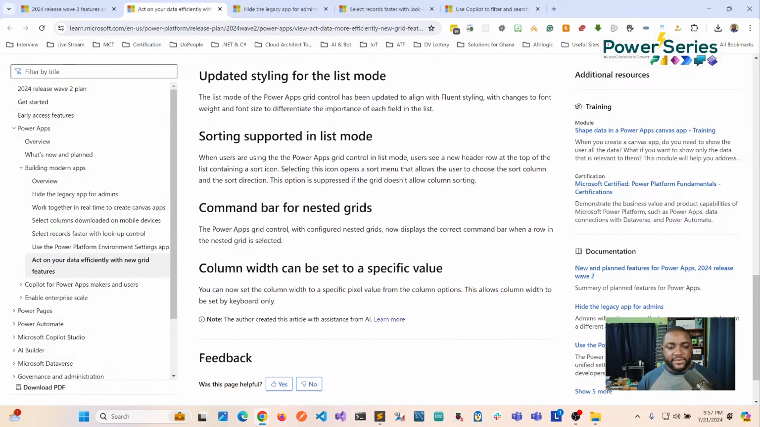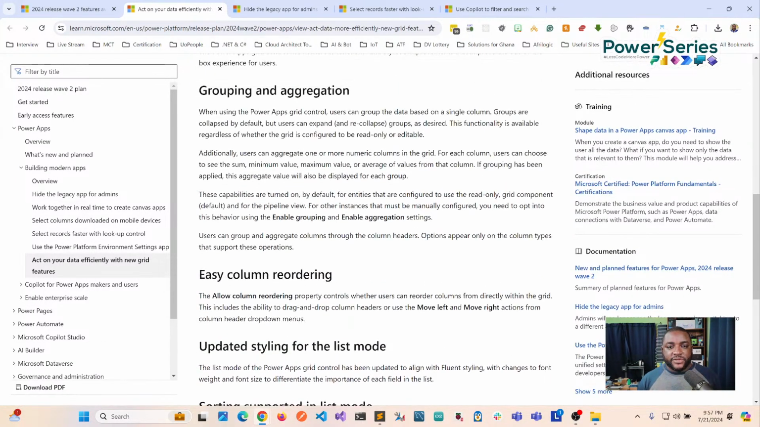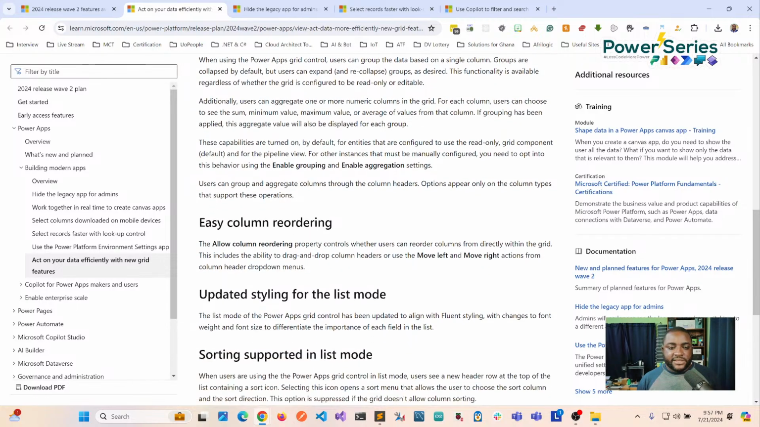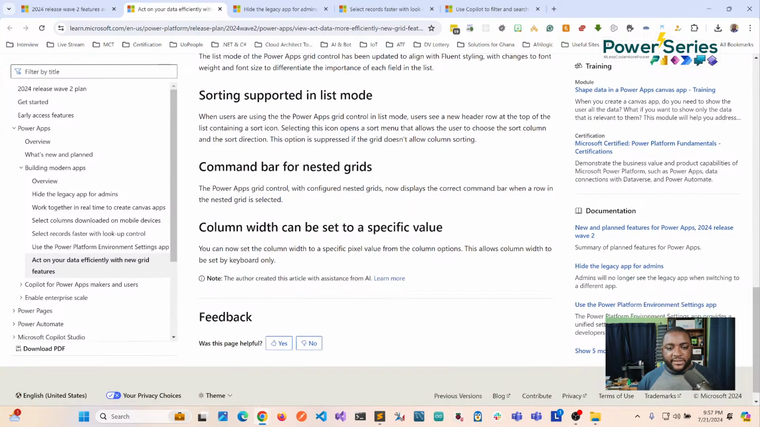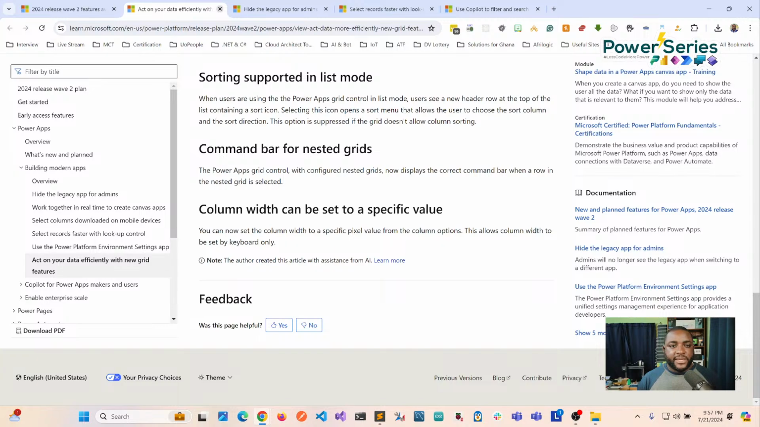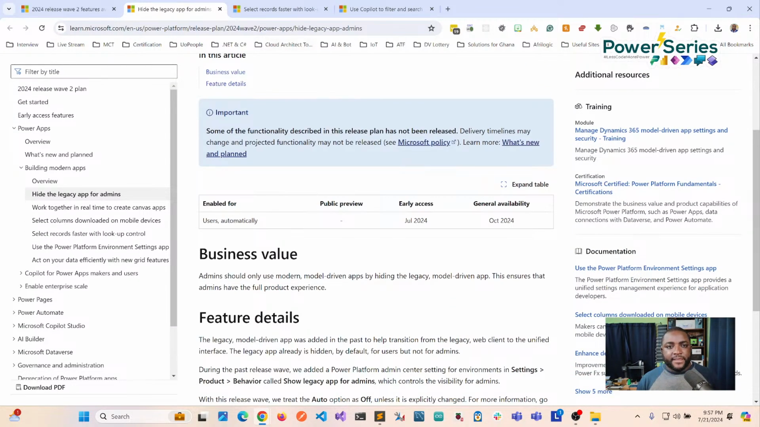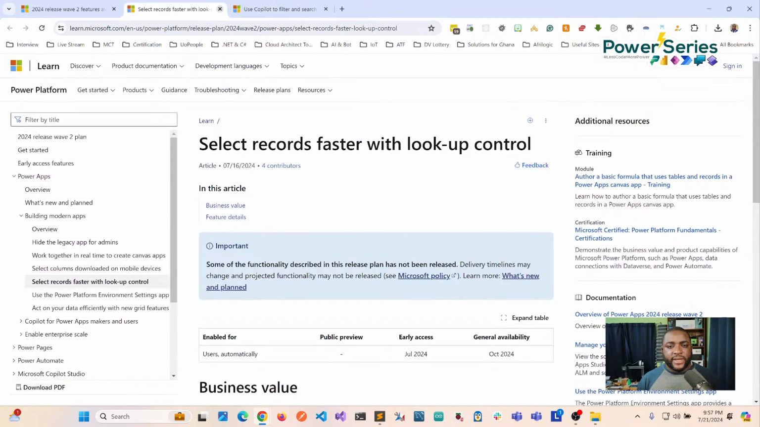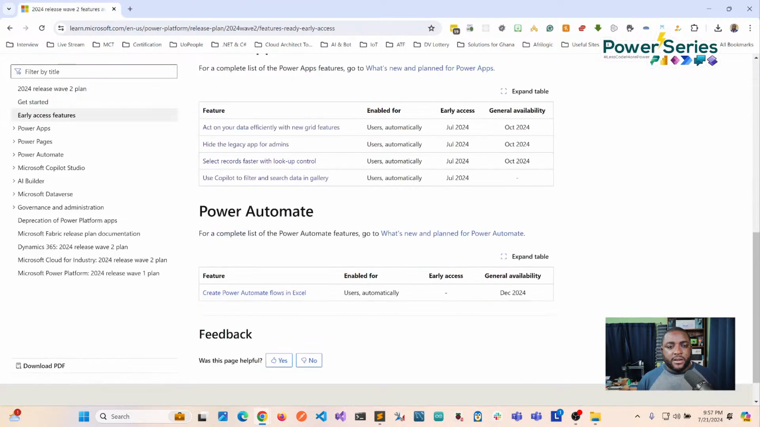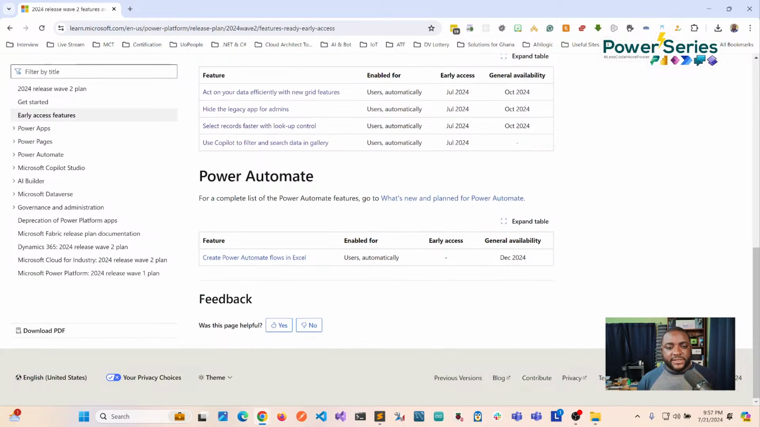So these are some of the things that are coming in here. So the grid control is going to have easy reordering, sorting, aggregation, and all that. That's going to happen in there. Let's look at the Power Automate set of things.